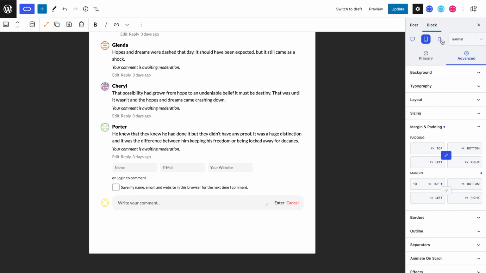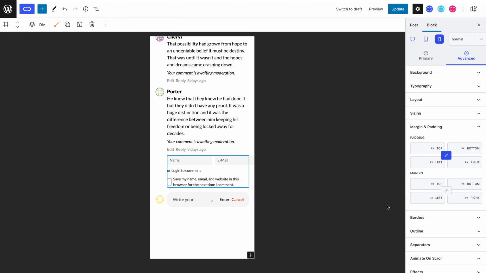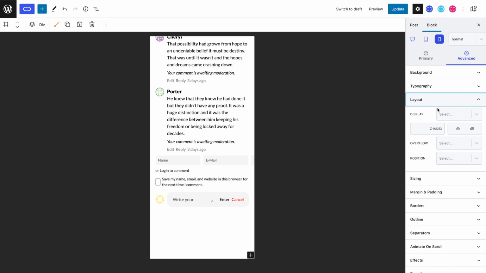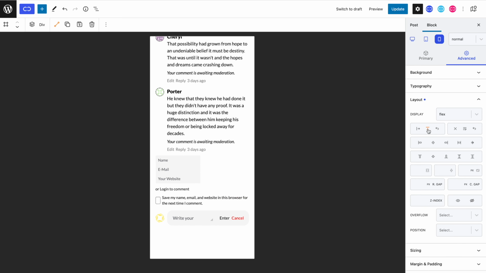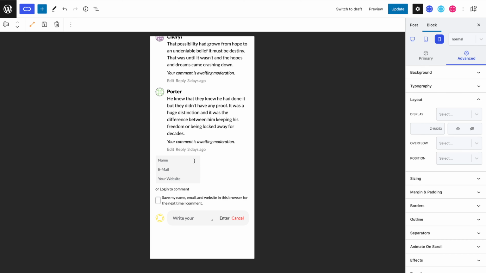Lastly, on mobile view, selecting our registration area, let's set a 0 pixel left margin. Selecting our free input div in the layout panel, we can set a flex display and set a column direction. They now look too close to each other, so we can set a 5 pixel bottom margin.